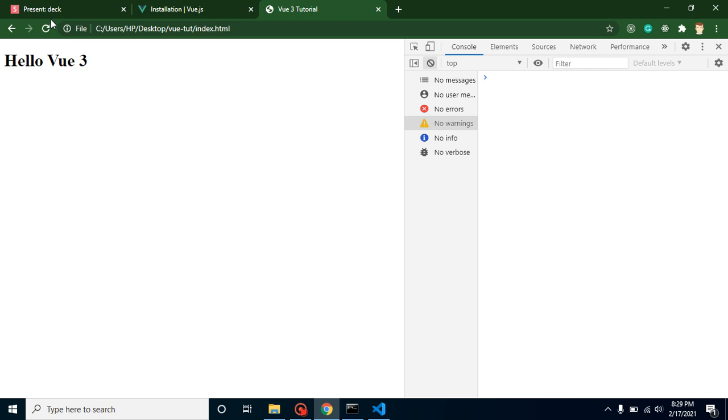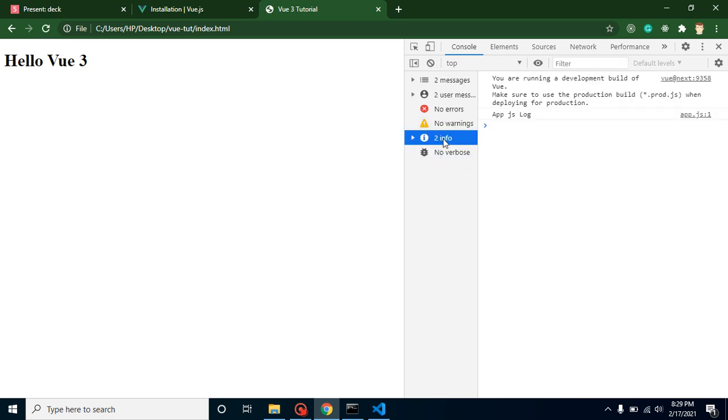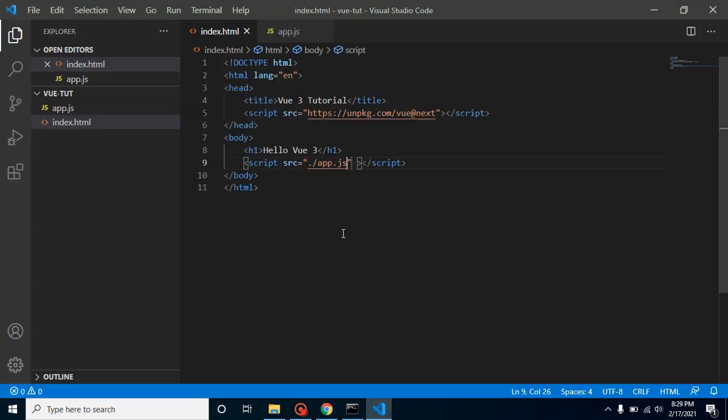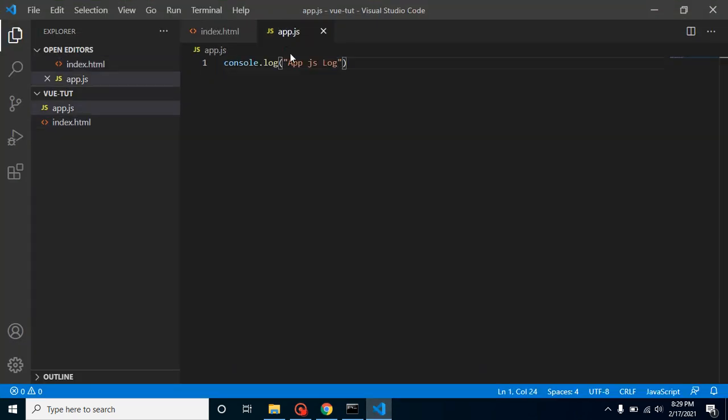And let me refresh, and let's go to the info, and here we can find that app.js logs, and this is coming from app.js and from line number 1. That means our app.js is connected correctly. Now we can write our code here like this, right?